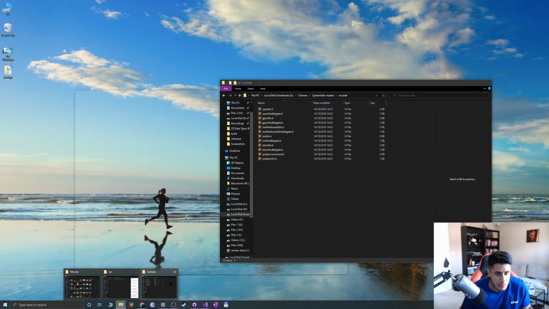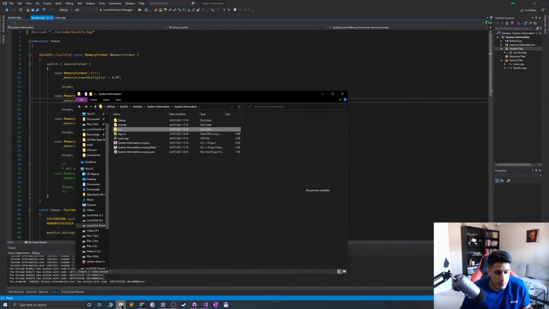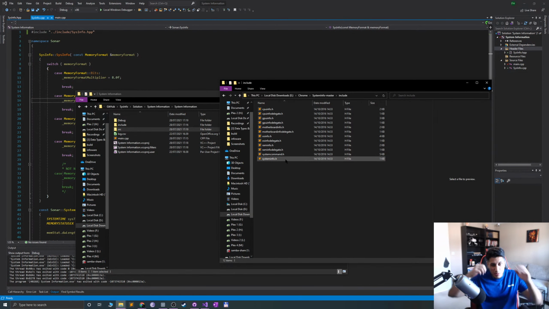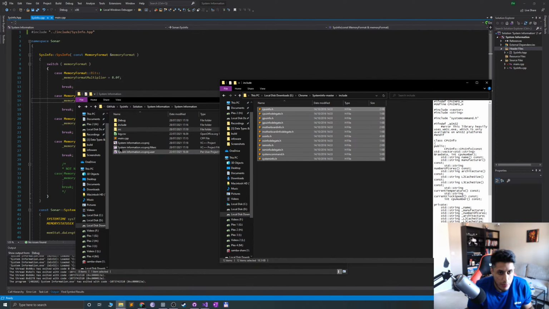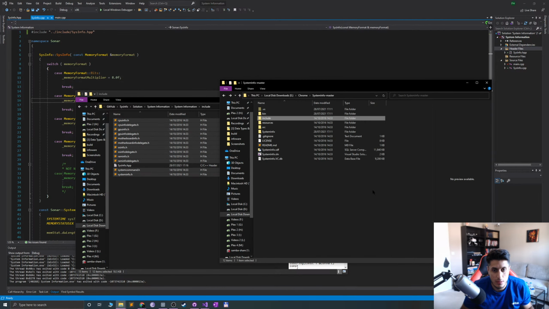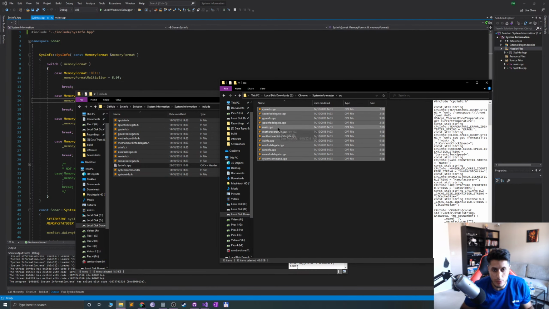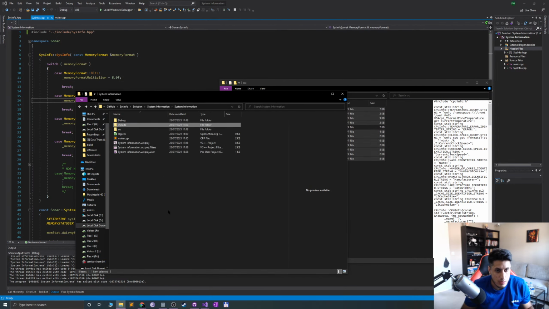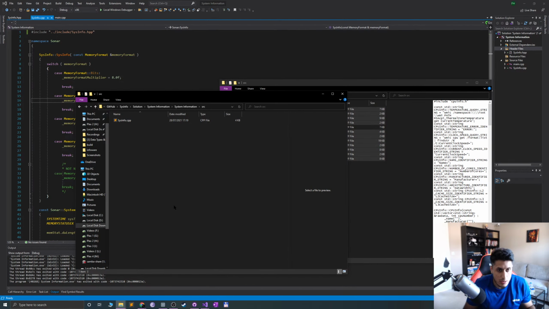Now let me do the integration of this into here. So we can either copy and paste all these folders as is into the include and source folder, or create another folder within our project that has all of these in there. I'll just do it like this. Copy that into here. Copy everything except for the main into here.